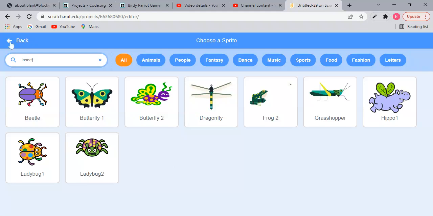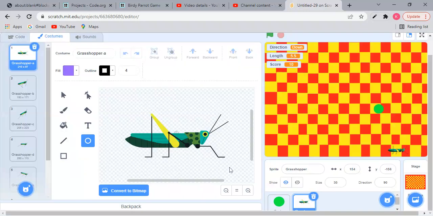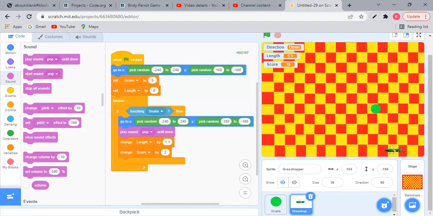Right. And you can go back, and then you can change the size of your sprite also from here. I've changed the grasshopper size to 30. Right. So this is how you make it. I'm going to go back to code.